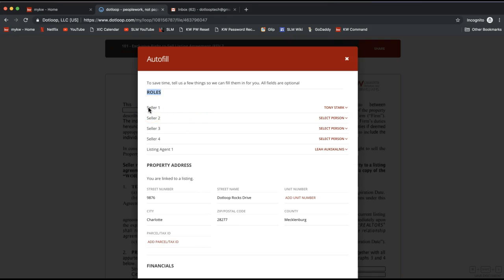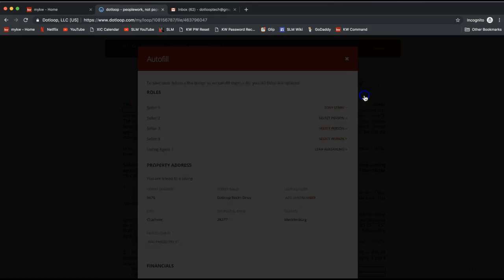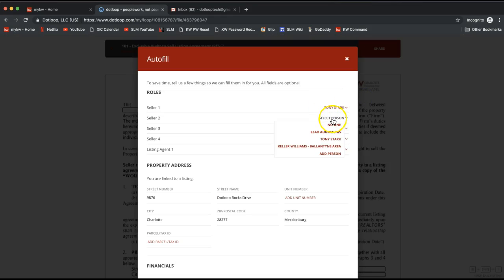It is super, super important, can't stress it enough, that you see your client's name in line with seller 1, for example, or they will not be able to electronically sign. Okay, so if it is just saying select person next to the role, make sure you go ahead and click on that and you can either select their name from the drop down, or you can click add person. So if I didn't know this client had a spouse and now I know, I can click add person and add in the spouse's information right away from here. Okay, so you can do that all from select person, but please make sure you see your client's name in line with seller 1.